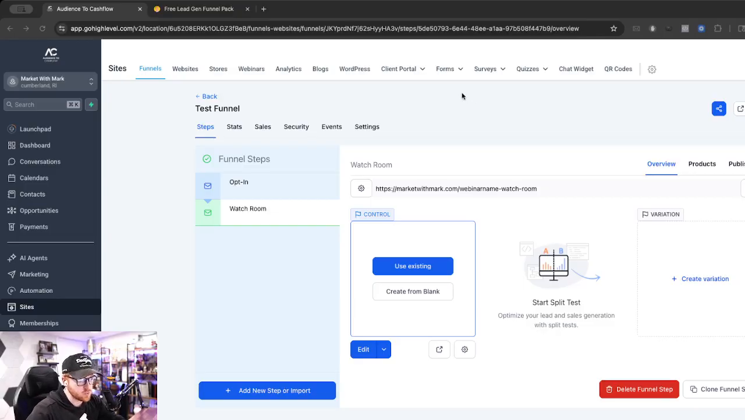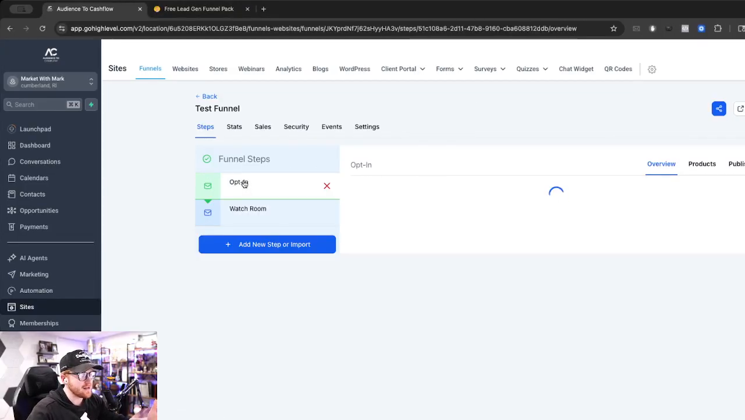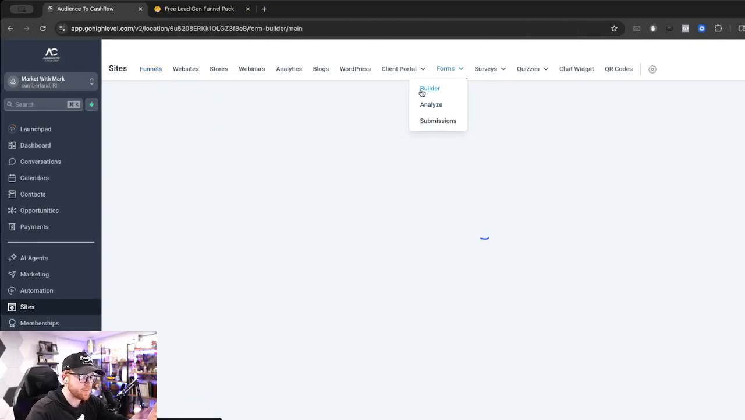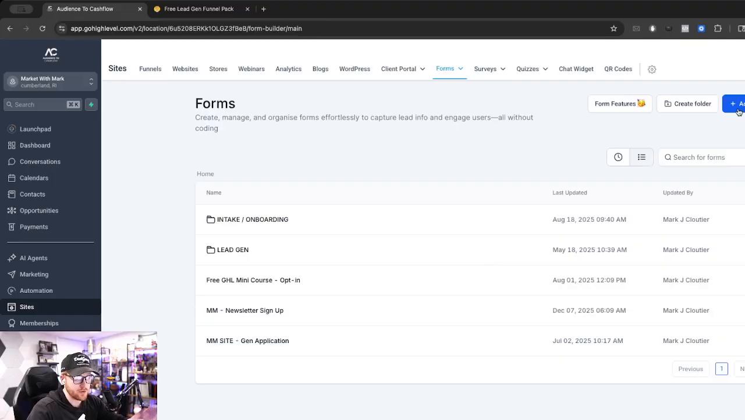In this case, we would need a form because we need a way for people to sign up for our webinar. So you would come into your form builder, and very self-explanatory, you would click add form. It's just drag and drop. You're going to ask for first name, last name, email, phone, whatever it is that you need. Create your form. I've got a video on that as well that I can pop up somewhere.